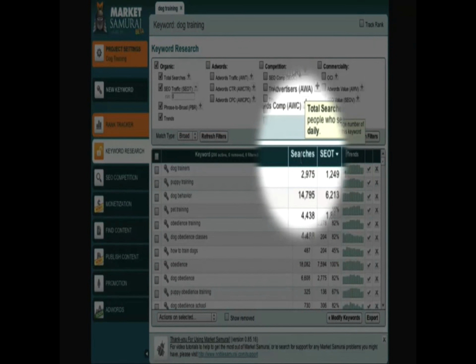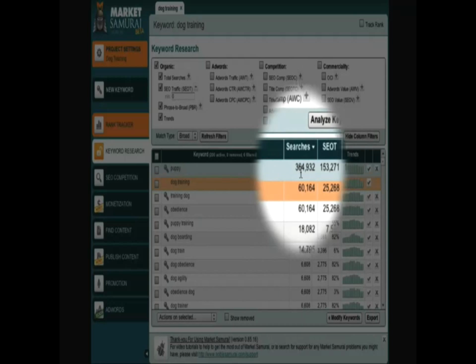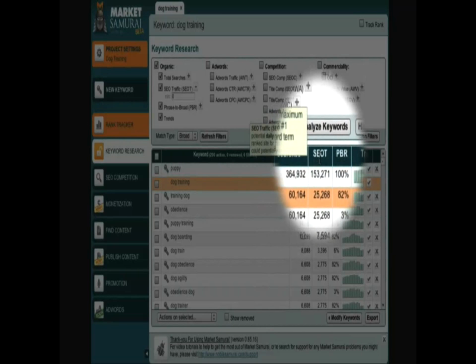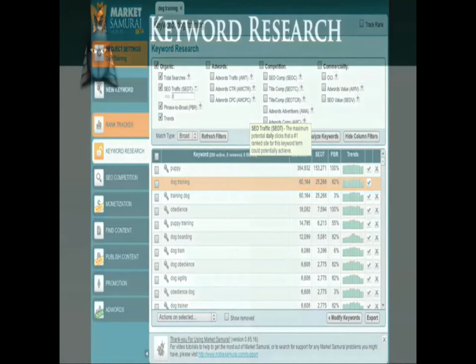The first column is searches, and this shows the average number of people who search for a particular keyword each day. I can sort my data from high to low by clicking on the column heading Searches. So this means that on average 364,932 people search for the term puppy and its derivatives each day. The next column is SEO Traffic, which we abbreviate to SEO-T. To understand SEO traffic, we first need to clarify the difference between searches and traffic.